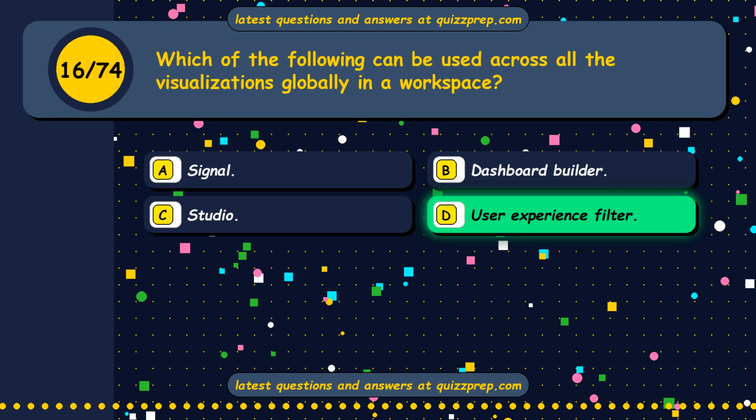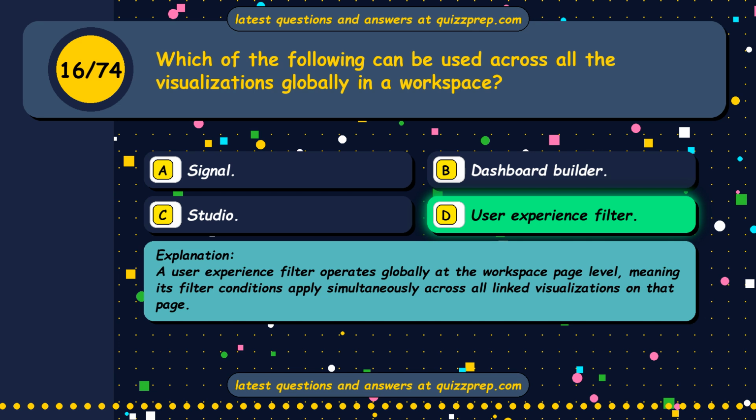The correct answer is option D, User Experience Filter. A user experience filter operates globally at the workspace page level, meaning its filter conditions apply simultaneously across all linked visualizations on that page.